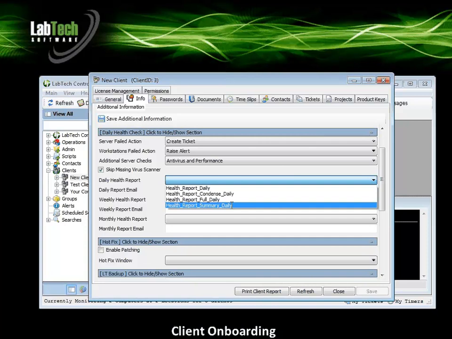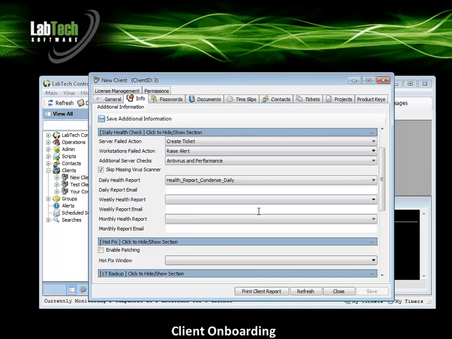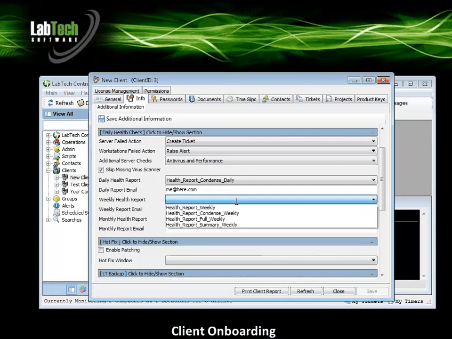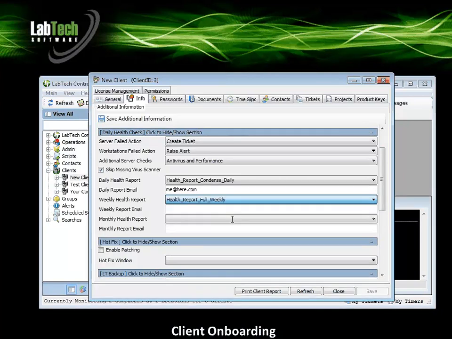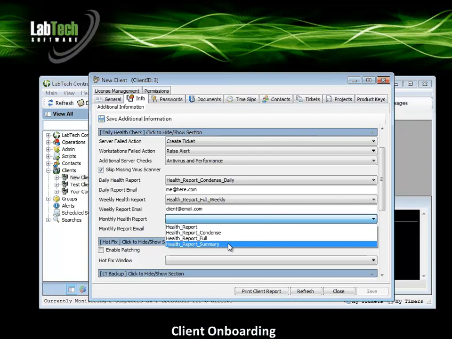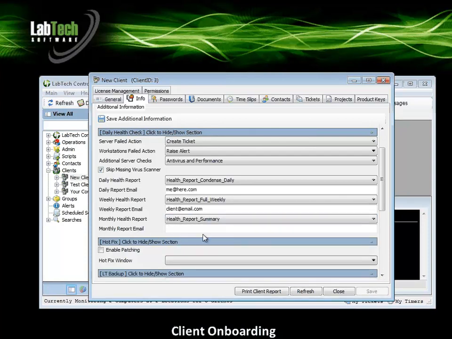So maybe we will want to look at a condensed report daily, and we can choose to email this if we like. Maybe we'll look at the weekly report, and for the weekly, we'll do a full report. And we can even specify a different email address for this one. And you may choose the monthly summary report, and perhaps in this case we don't even need to email that monthly report. Or if you'd like, send that as well.